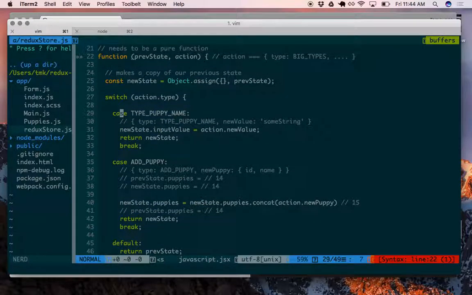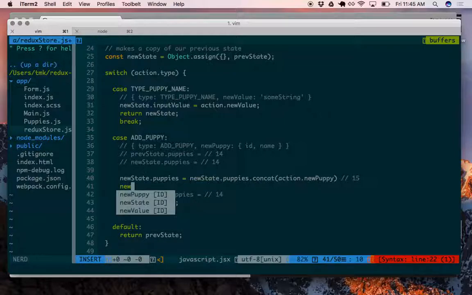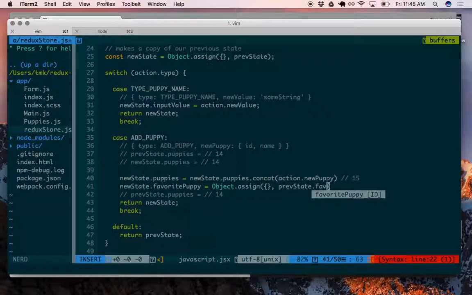What if your previous state had a value that was pointing not to an array, but to an actual object? Then if you wanted to change that object, you'd have to do another Object.assign inside the thing. Totally. So if we had, say, a favorite puppy and we wanted to change the favorite puppy's name, it would have to be something like new state.favorite puppy equals Object.assign, a new object, previous state.favorite puppy. And let's say the name is now going to be action.new name.